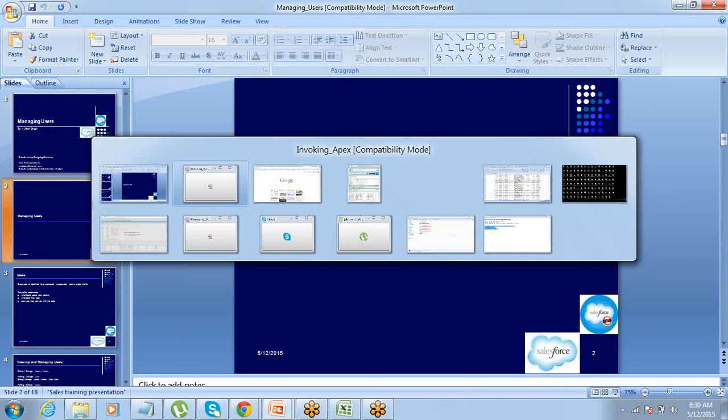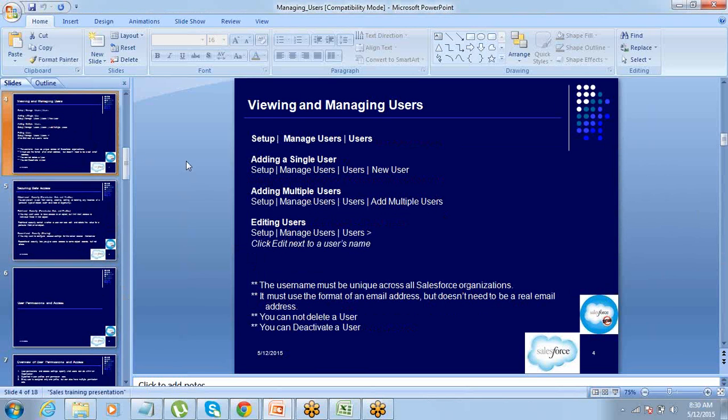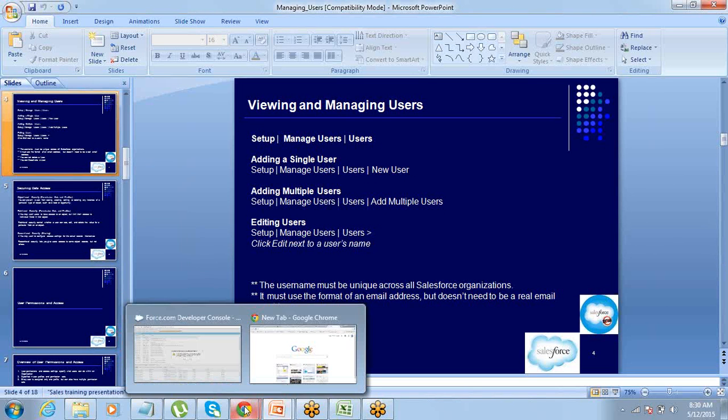So, viewing and managing users. How do you view and manage users? It's very, very simple. You just have to go to Setup, Manage Users, and then under that you have an option of Users. Whatever you want to do with the users, view or manage them, you have to go to Setup, Users.